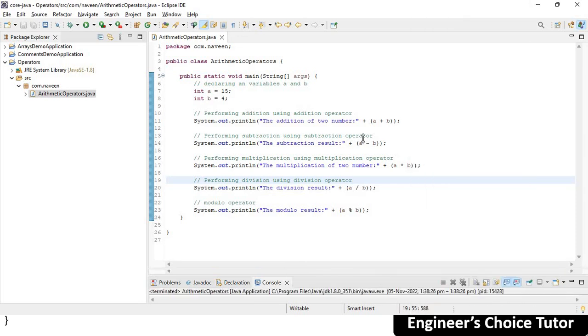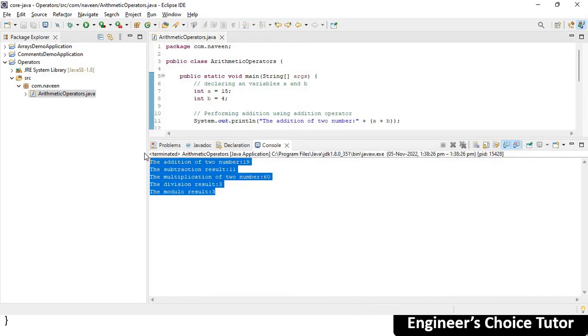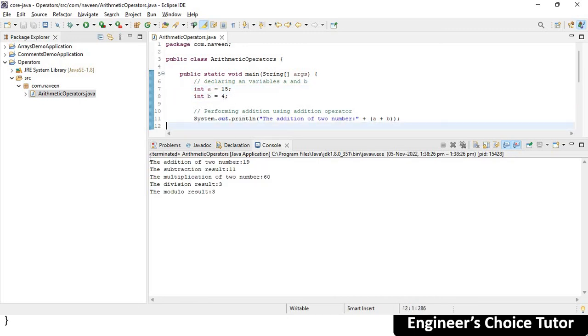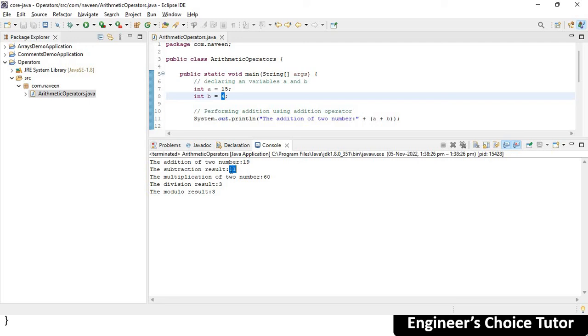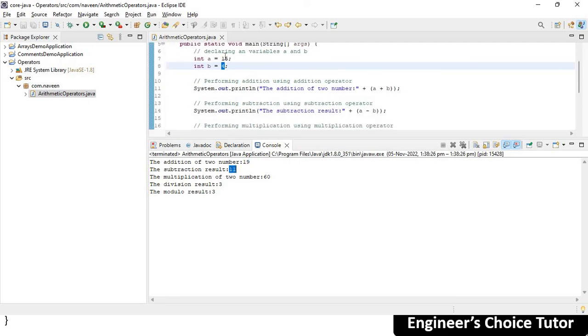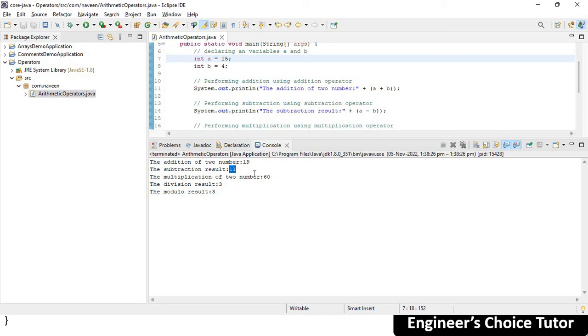See the result? The result came. Everything is correct, right? See, variable a is 15 and b is 4. Now see the addition case. The result is 19. Why? See, a is equal to 15 and b is equal to 4, so 15 plus 4 is equal to 19. In the subtraction case, what will be the result? 15 minus 4, that is 11. In the multiplication case, 15 into 4, that is 60.